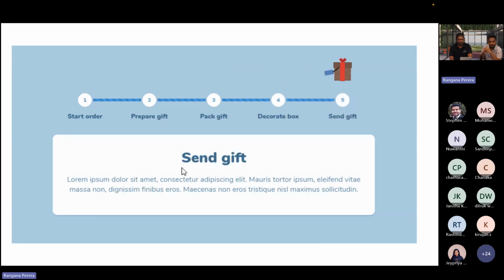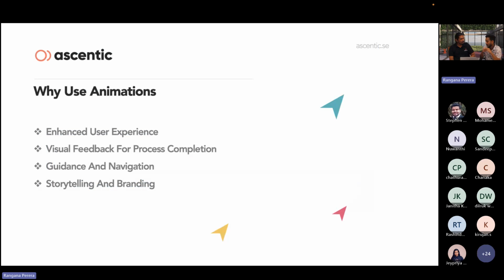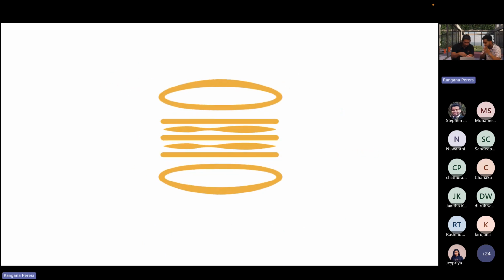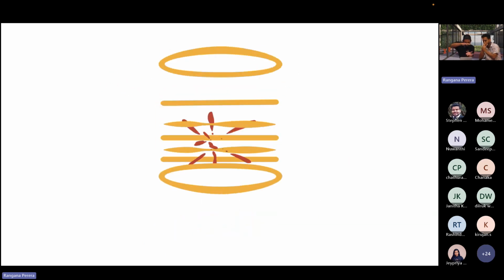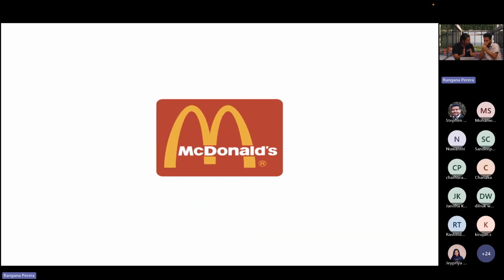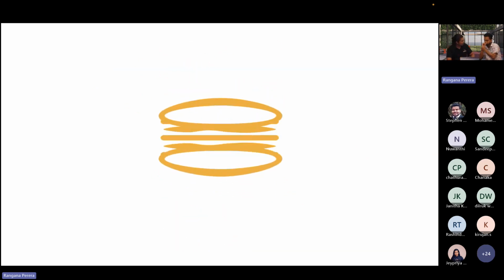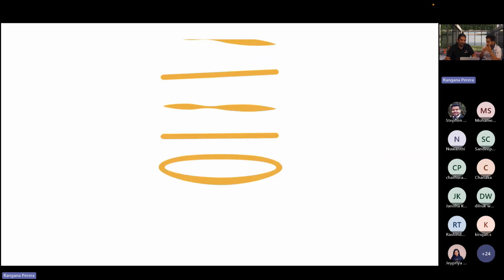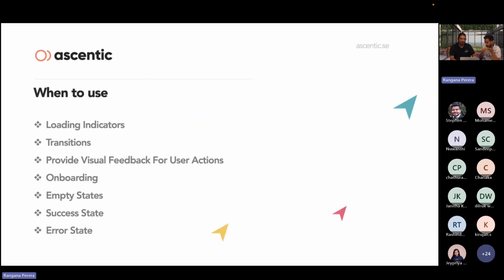Yep. The other thing is story and brand. Animation can be used to tell stories and convey the brand identity. Through unique animation, apps can express their personality. I know what you mean. Like I saw this really cool Dribbble animation idea from someone. He had done this for the McDonald's logo. Can you see how the burger comes down and flips to the other side and makes an M? I think that's a very unique idea of branding. Yeah, that's right. This is a very good example of animation used for the brand.